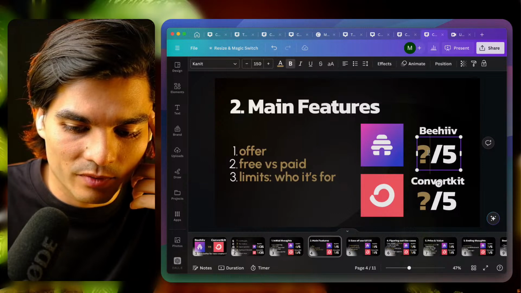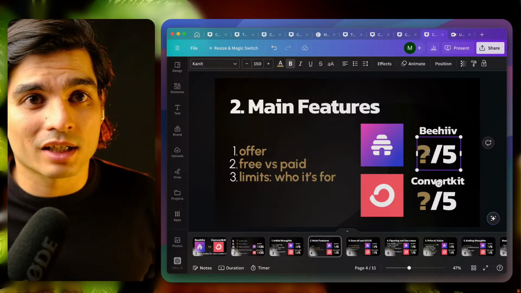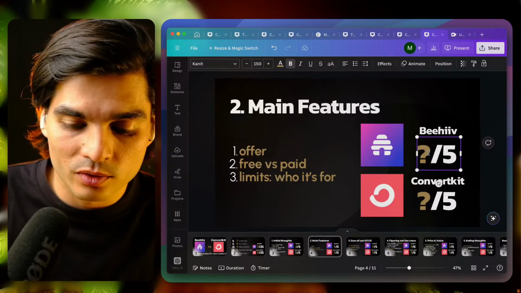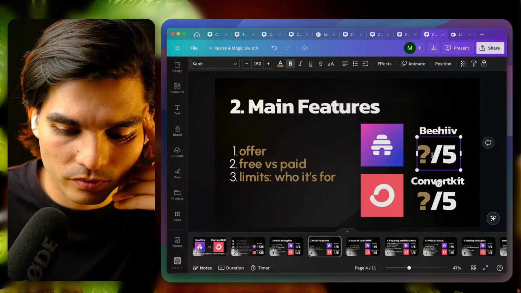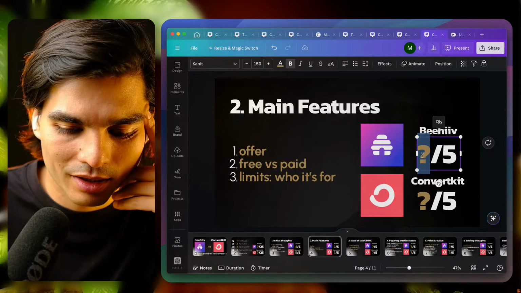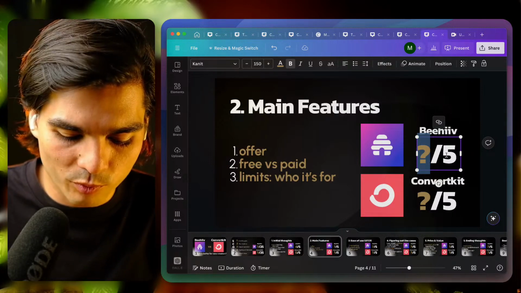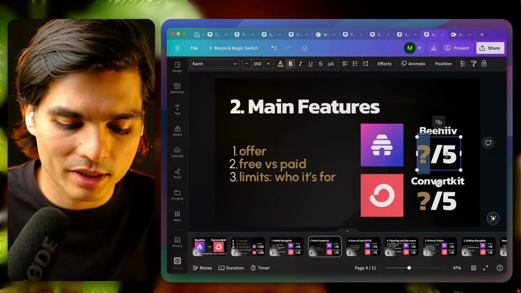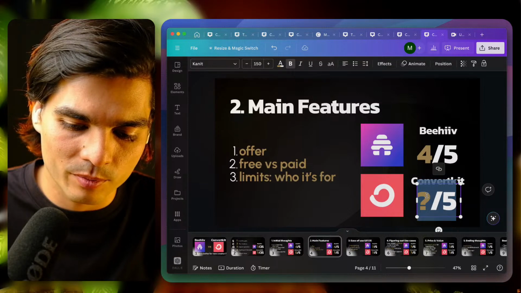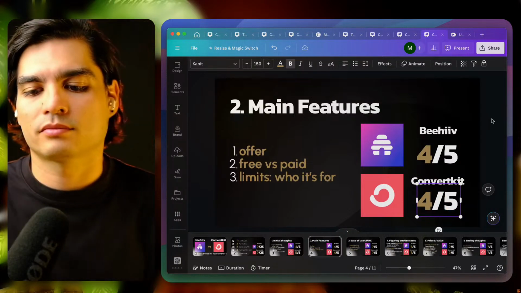On the flip side, ConvertKit has more features, I would say, because they have the ability to do digital downloads and monetize in that different way. So it definitely feels like they both have their pros. So I'm going to say, for what they both offer, I'll give a 4 for Beehiiv. I'm going to give a 4 for ConvertKit.